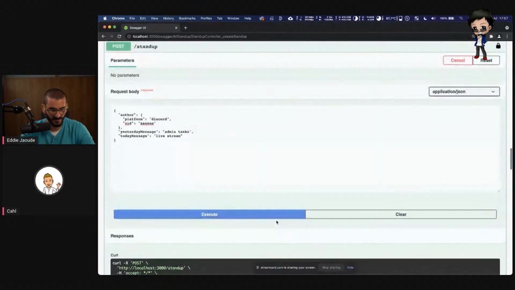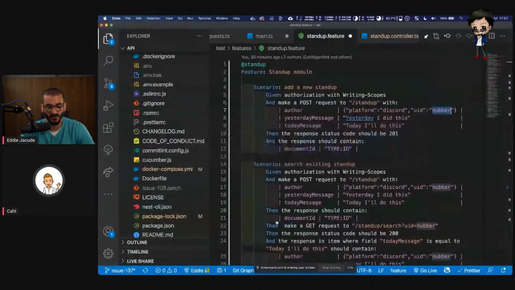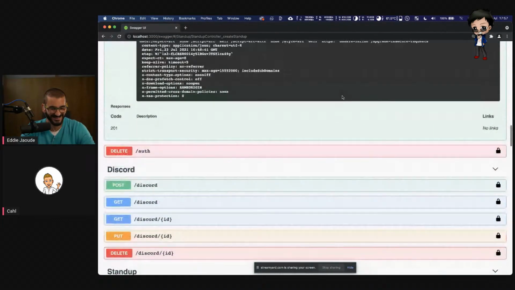Yeah, I adjusted something in the code, and that's the problem with the in-memory thing. Now the client ID is gone. Oh yes, it restarted. And that's why you have to generate a new token now.